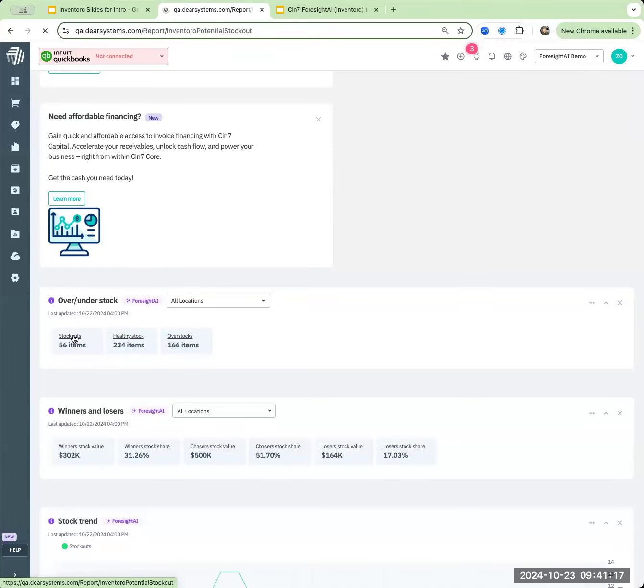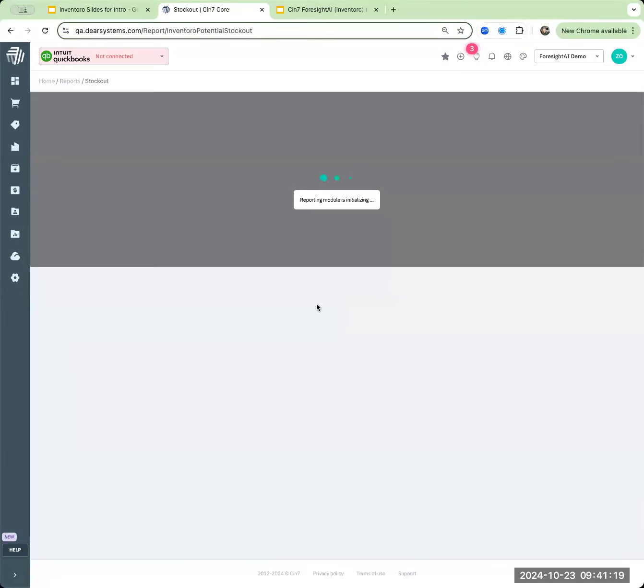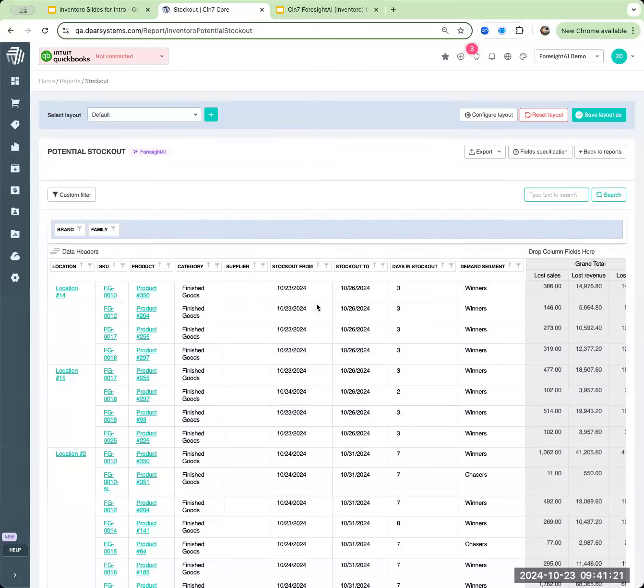So if I click on the stock out, it is going to give us a report of all the items that are stocked out and how many days you've had it stocked out. So again, you can get pretty granular with your data. It's going to go by location. Again, if you want to, you can export this report and then filter it differently. But in this location, I have these 4 products that are stocked out.